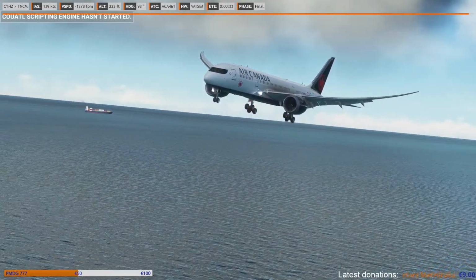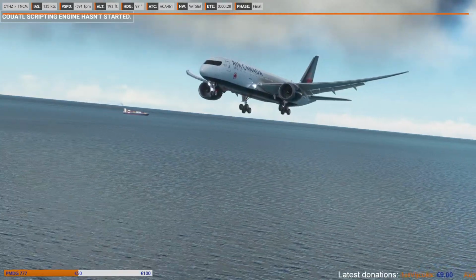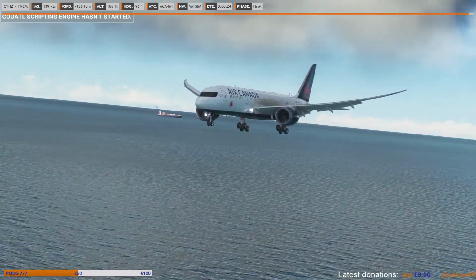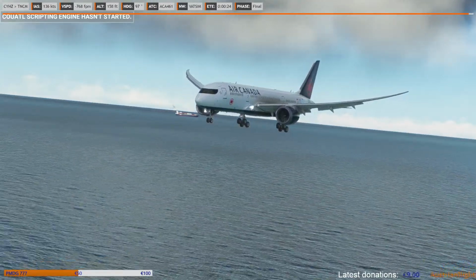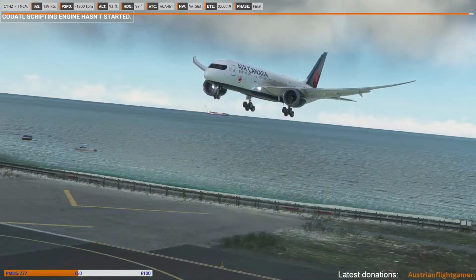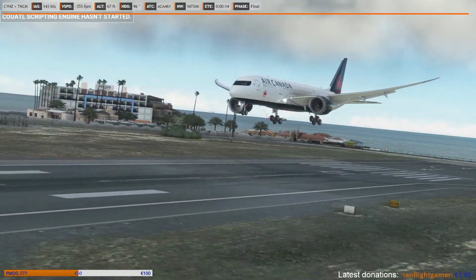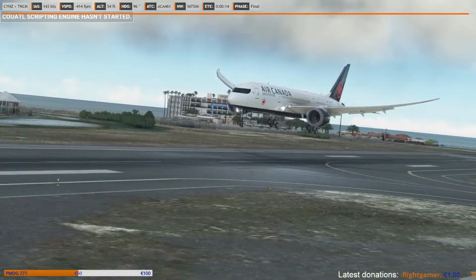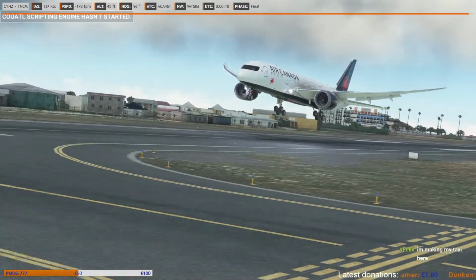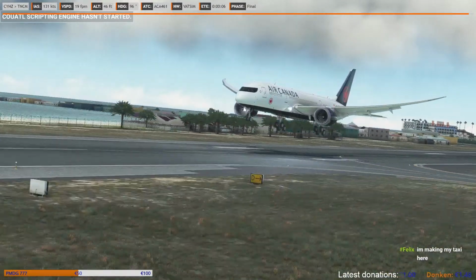Interesting. It's quite laggy, I don't know why, but... Yeah, now you can see. I came down really good. And now I was floating. I don't know why. I was slow enough, so that wasn't a problem.